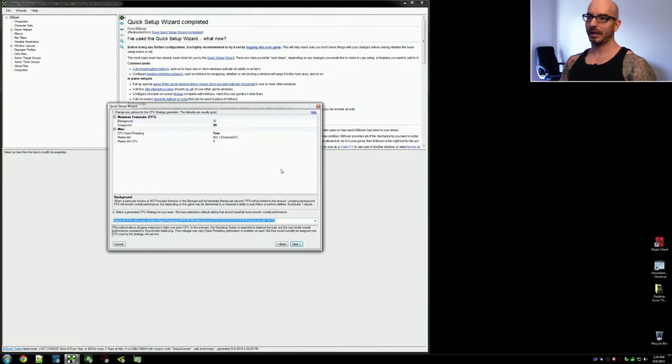This is another step that's kind of important. This is where you're going to be setting your foreground and background frame rates, as well as choosing which cores of your CPU the game clients will be using. Now, I will say that the majority of Trove players will be just fine leaving this as default. And I know that some people are going to say, oh my God, I can't play at 30 frames per second foreground. That's going to be terrible.